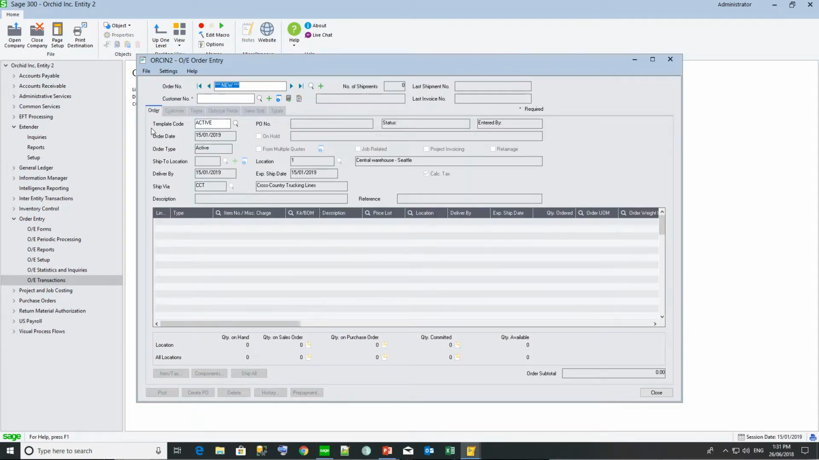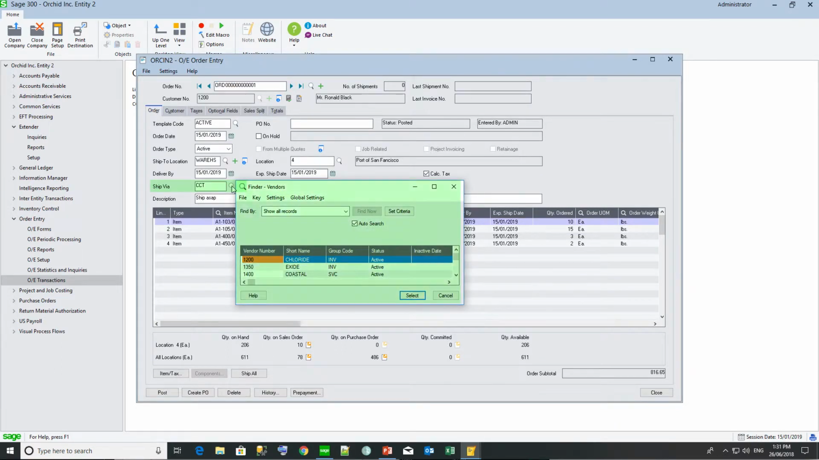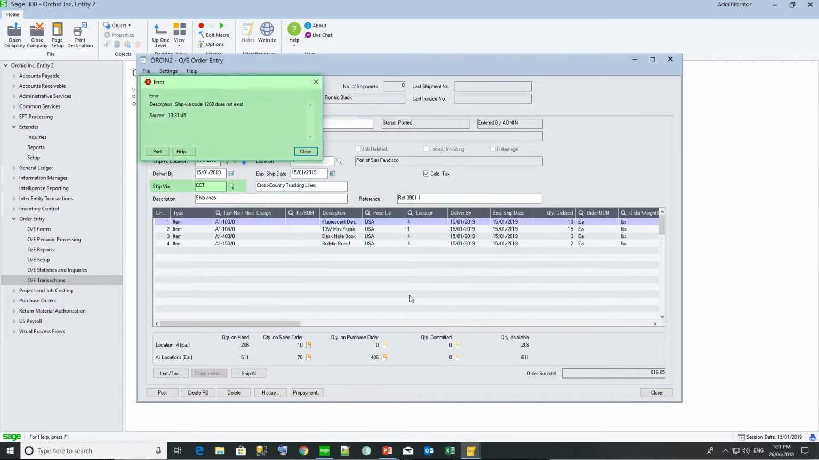Now we have two OCX scripts running on this order entry screen, the one that is hiding the tracking number and the one that has replaced the ship via finder with the vendor view. And if I select, as you'd expect, I get an error because I need to have created a ship via code the same as the vendor code, but the underlying view is giving me that error message.